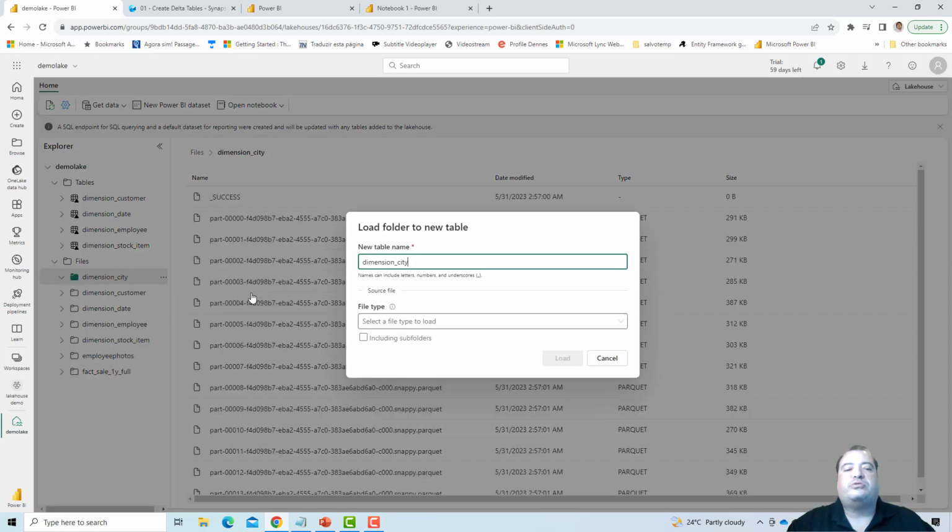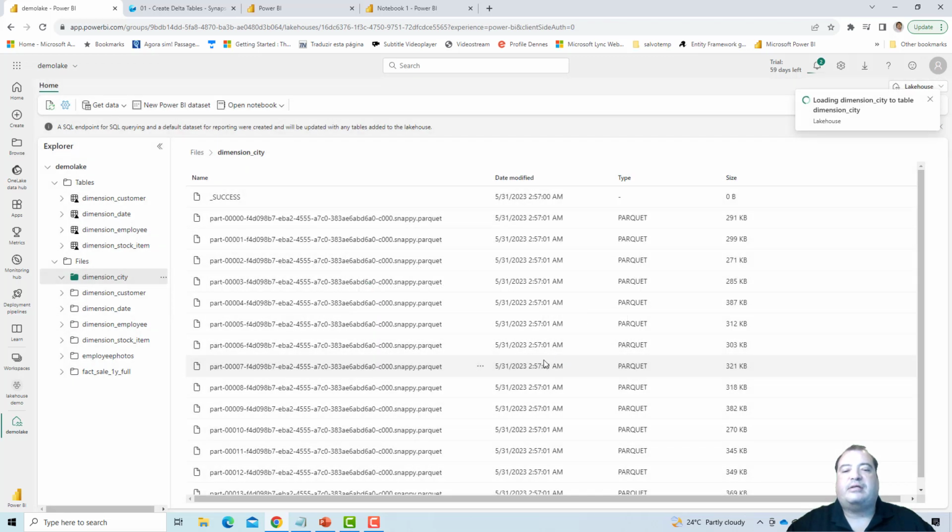So I can choose new table, dimension city, and I choose the file type. I'm loading Parquet files on the source, and the new Delta table will be created on the tables area. So let me load the data. That's it, it's loading dimension city from the files area to the tables area.